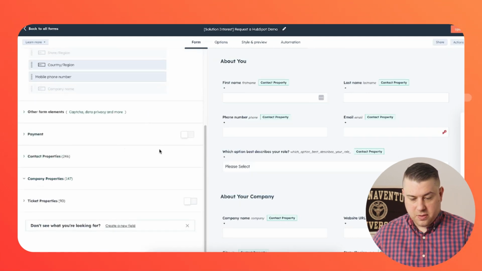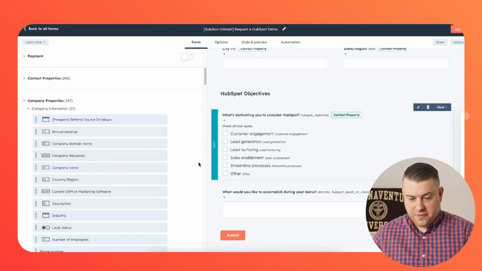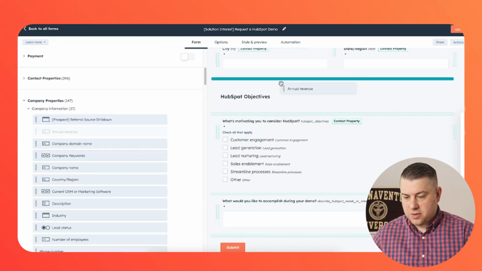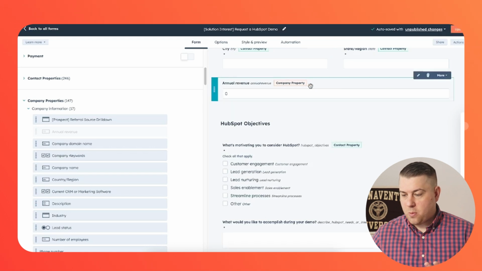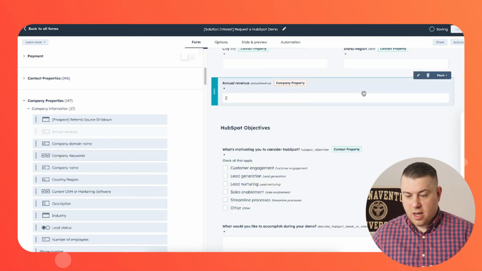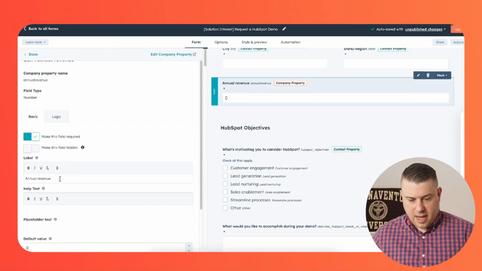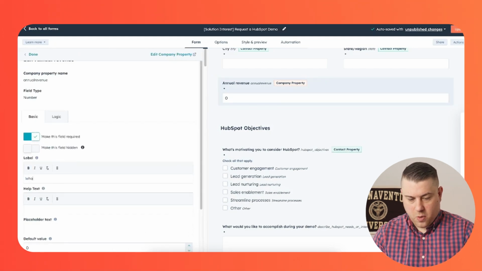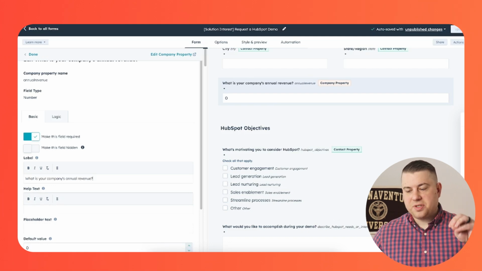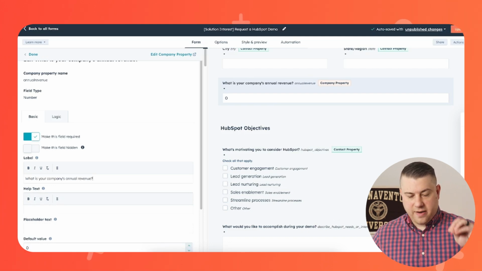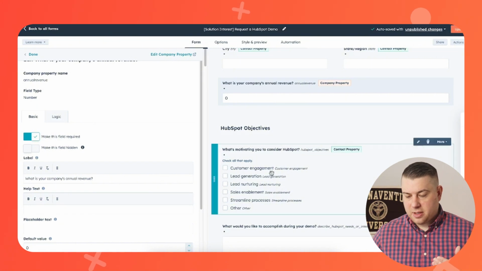So if I'm going to have properties here and I want somebody to fill out annual revenue, I'm going to drag it in right here, wherever I want it. I'm going to decide if this is required or not. And then also what I can do is I can click into this field and I can overwrite the label. So I could say, like, what is your company's annual revenue? It still will save to the core annual revenue property. And there's lots of other cool things that you can do.